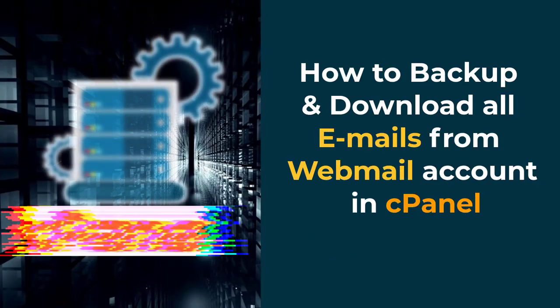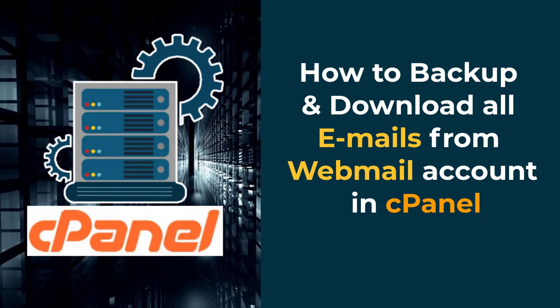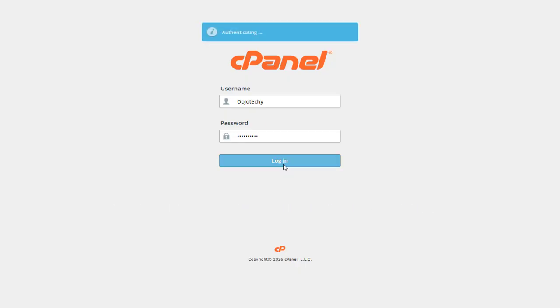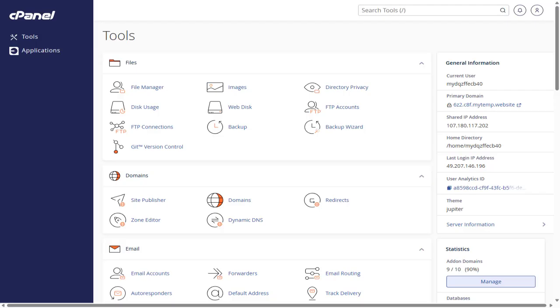How to back up and download all the emails from your webmail account in cPanel. So let's see this step by step. First, log into your cPanel using the login details provided by your hosting company. Once you log in, you will land on the main cPanel dashboard.